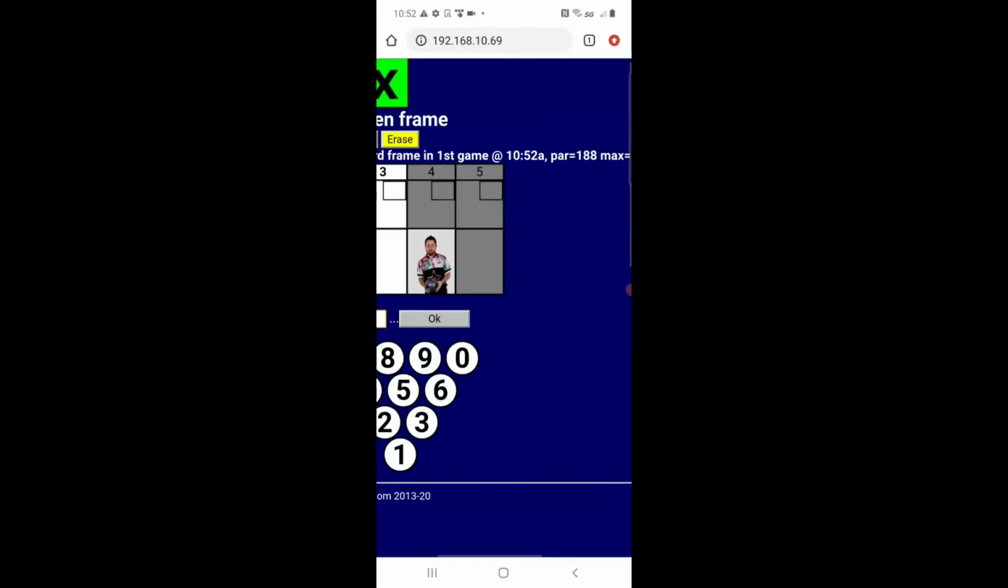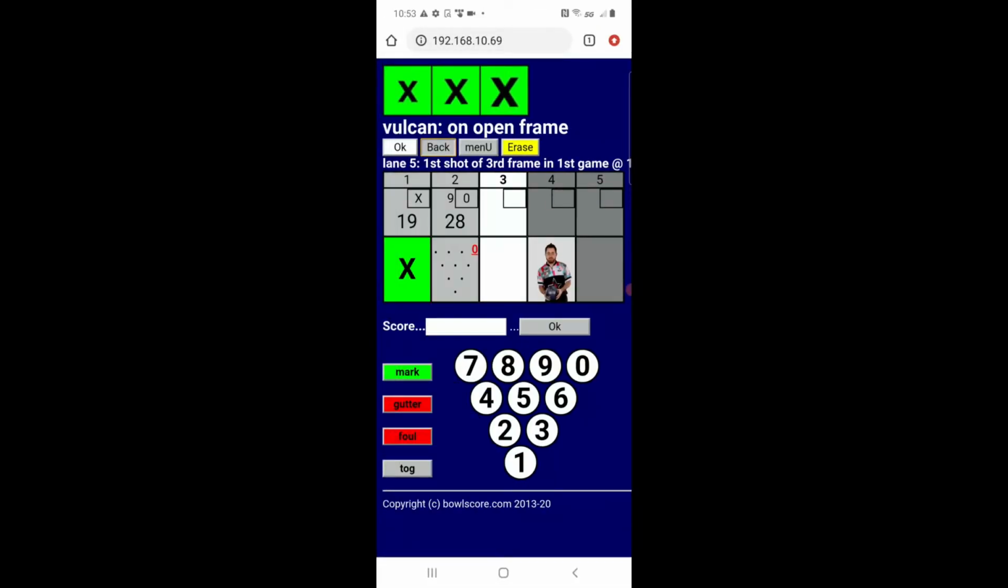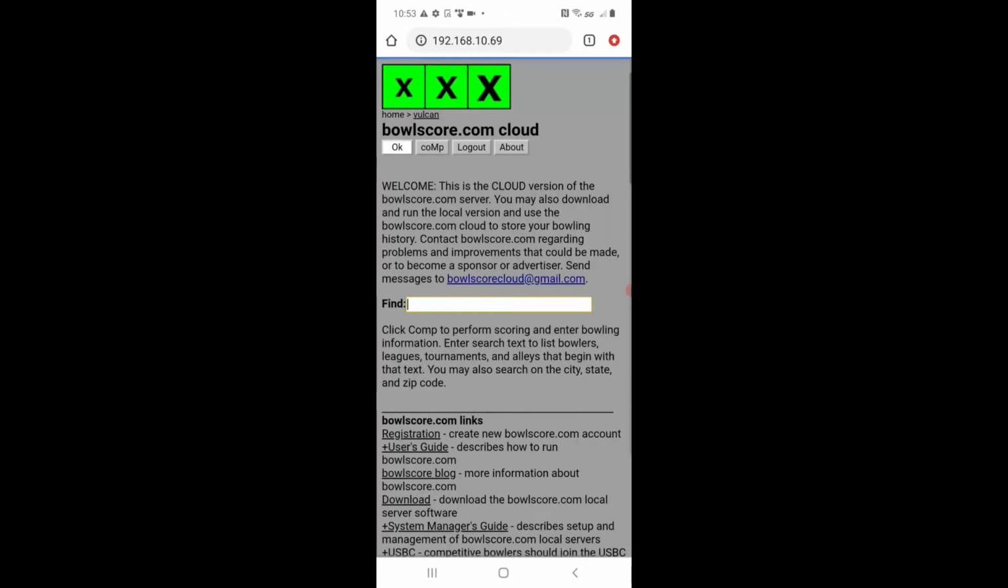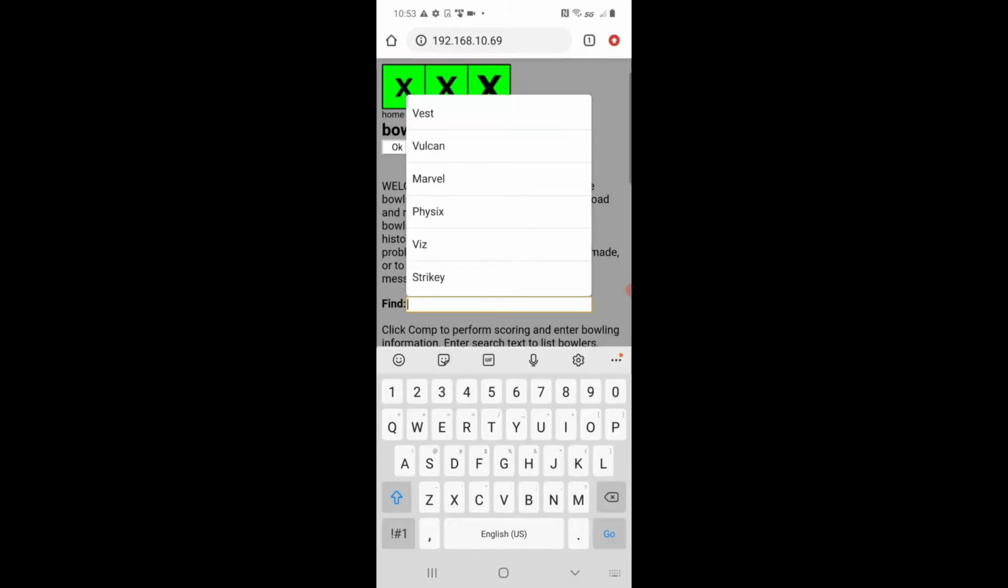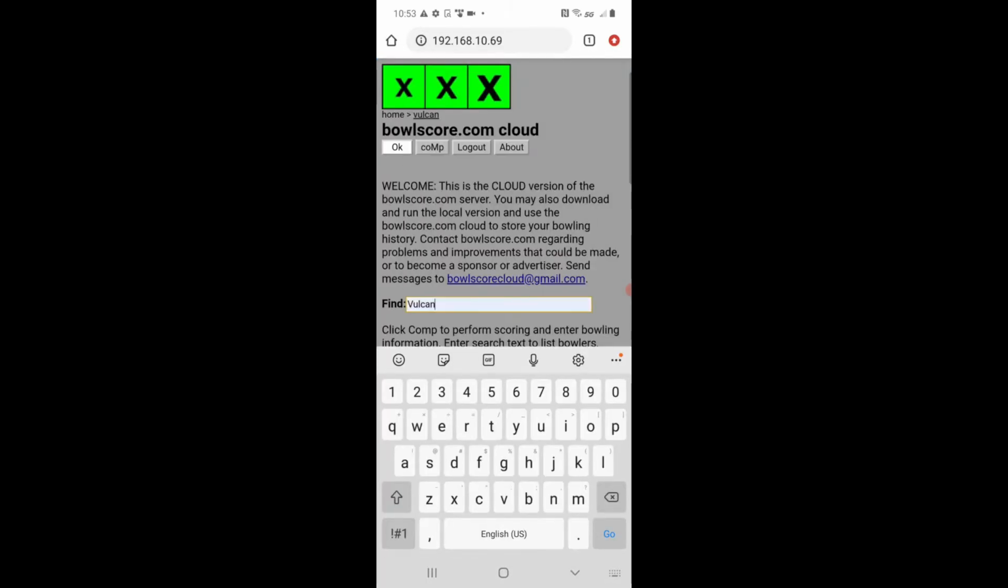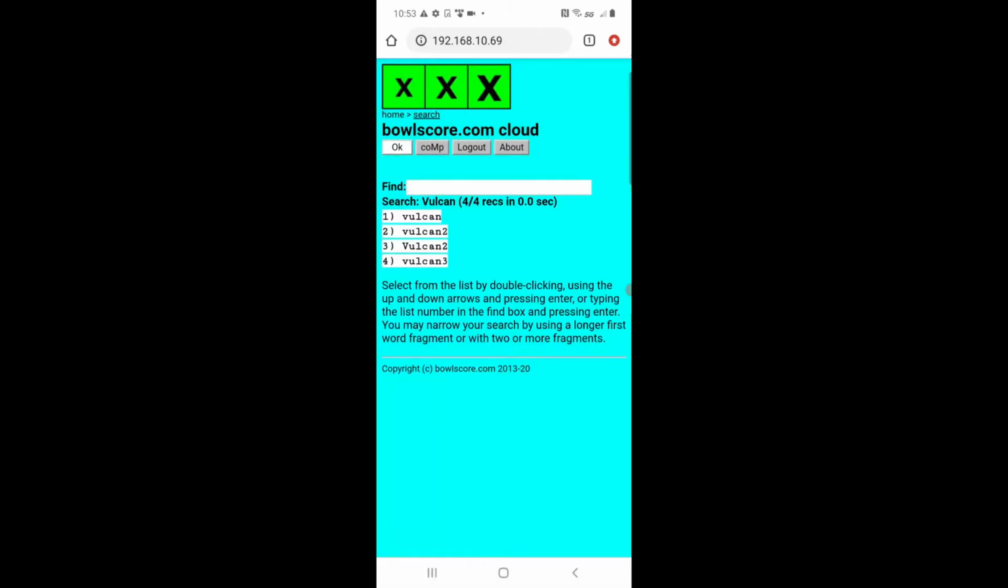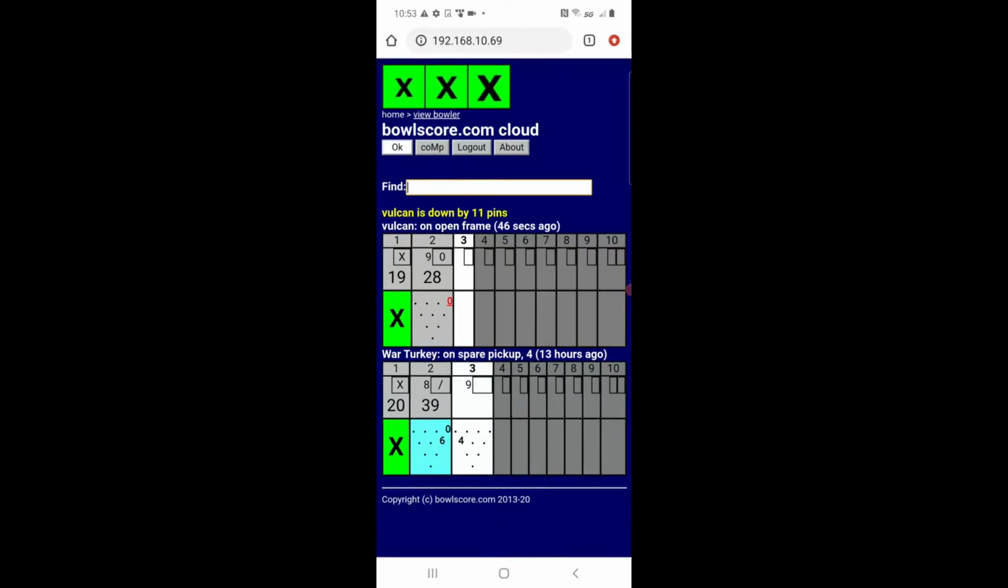In addition, anyone from the home page of BowlScore.com can now look me up and watch my game live from any cell phone or computer on Earth. Okay.